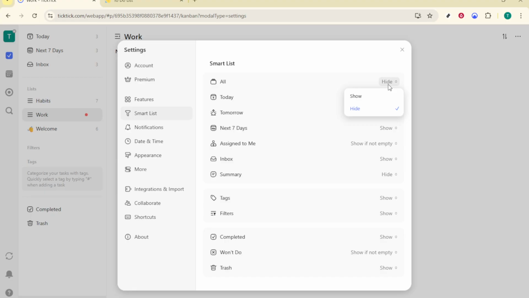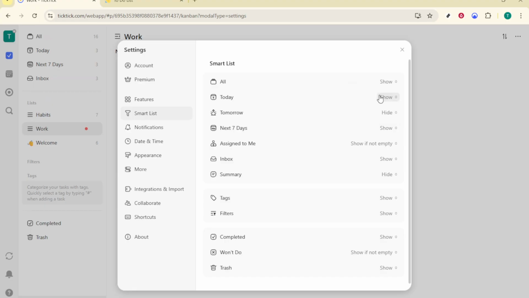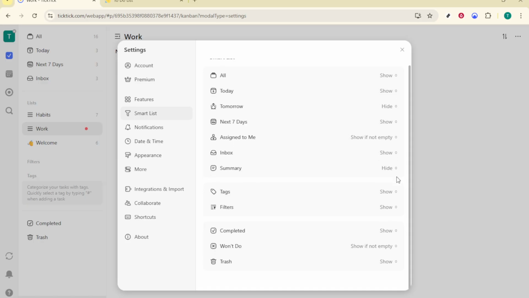Now let's talk about dynamic views. Ticktick has built-in smart lists, like today and this week, that automatically gather tasks based on dates. You can go further by creating your own custom smart lists, also called filters.